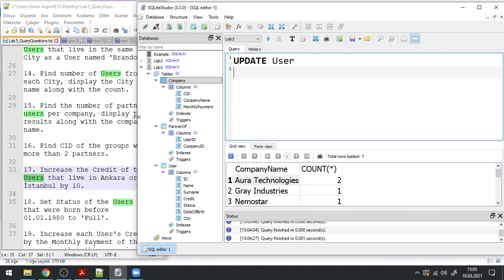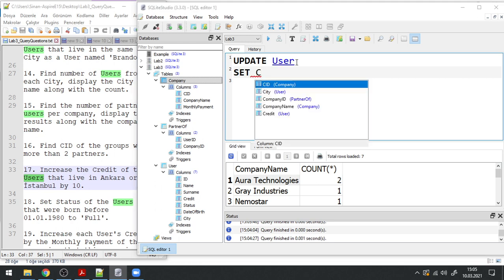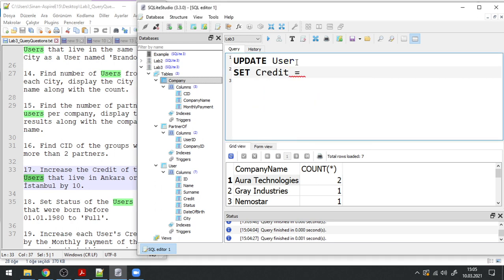But for the information we can use multiple tables, that's fine. But we are updating one table, so you don't see update user and company together, etc. Next to update there can be only one table name. We would like to set some attribute within the user table. It's going to be the credit attribute. We would like to set it to some value. For example, set it to 6.